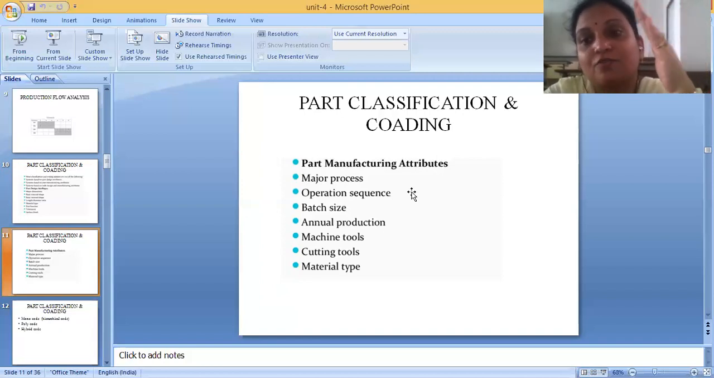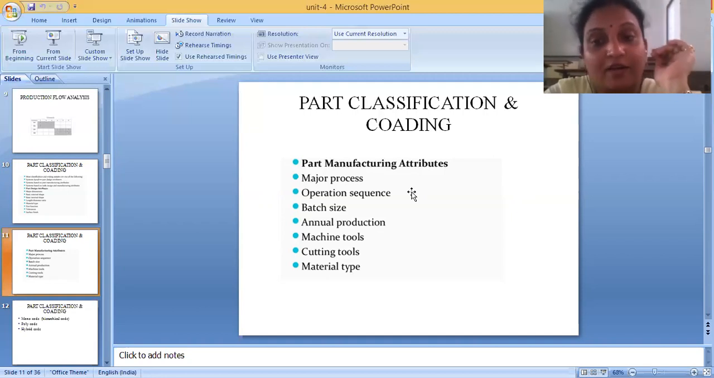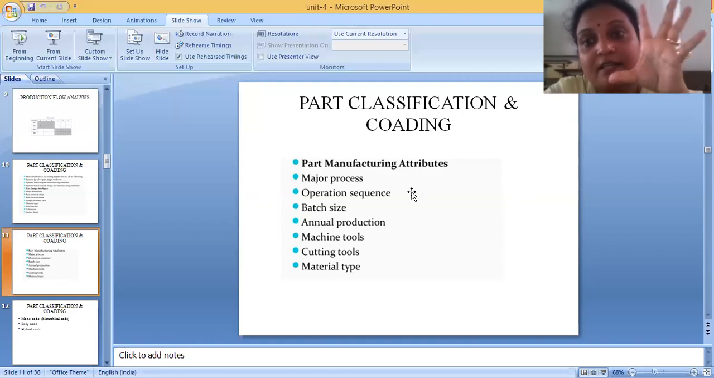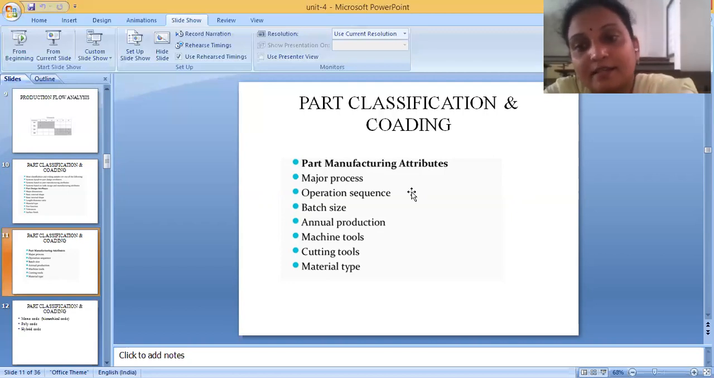So while giving the code, we see what are the design attributes, what are the manufacturing attributes, and sometimes we consider both the design and manufacturing attributes. See, if your company is a manufacturing industry, we'll consider both the design and manufacturing. But if it is just a designing company, while giving the code to that particular component, they consider only the design attributes. So like this, we consider the design and manufacturing attributes for writing the code.